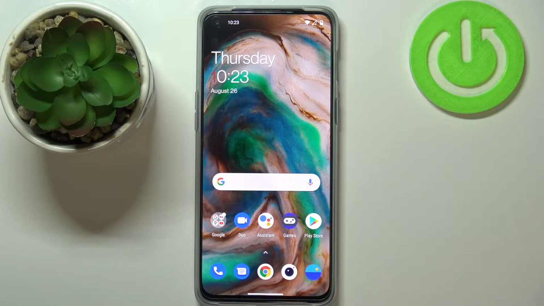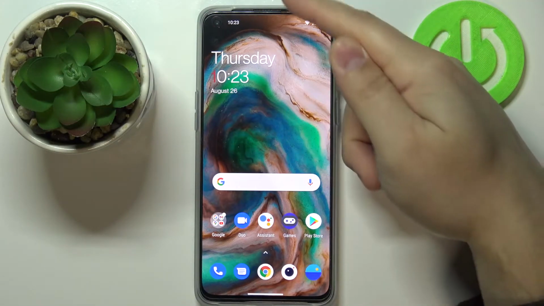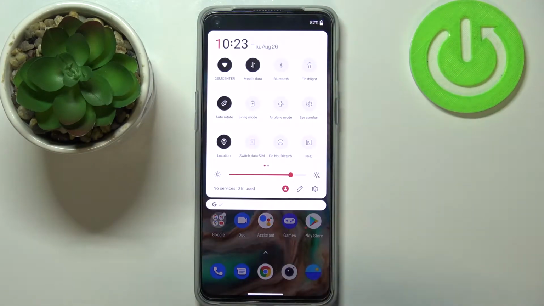Hello, in front of me I have OnePlus Nord 2 5G and I'm gonna show you how to record the screen on this device. Let's start by opening the quick panel. To do it, swipe downwards from the top of the screen twice, like this.